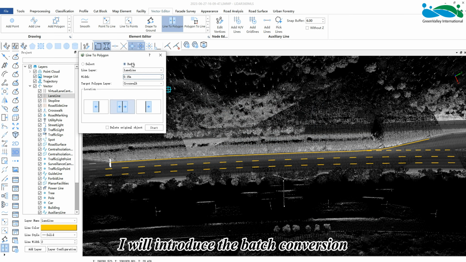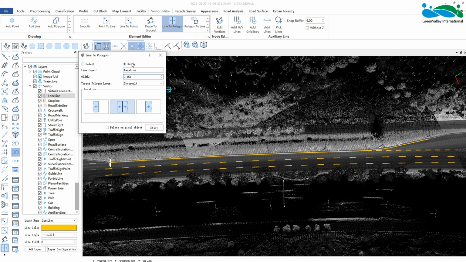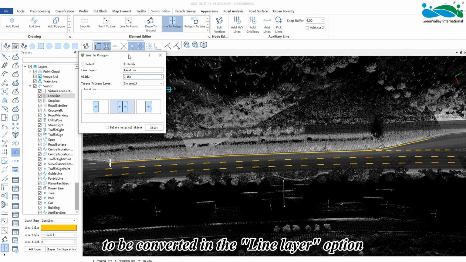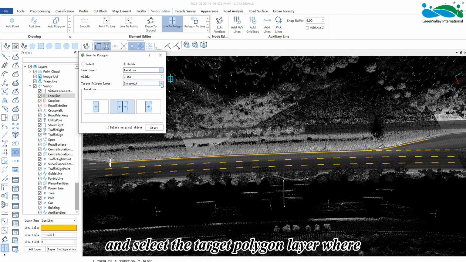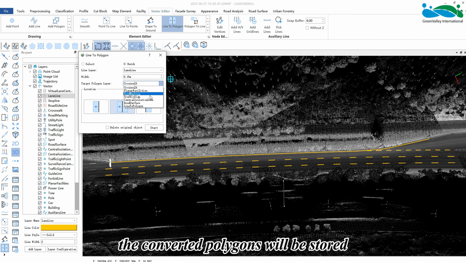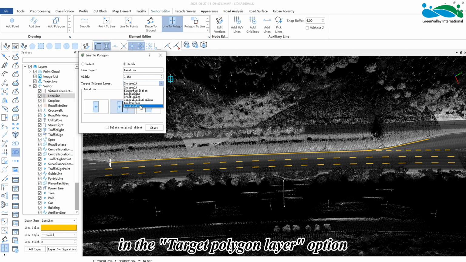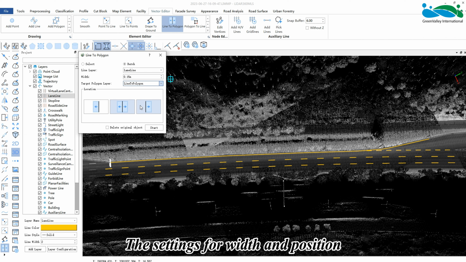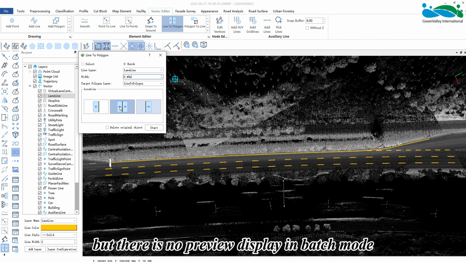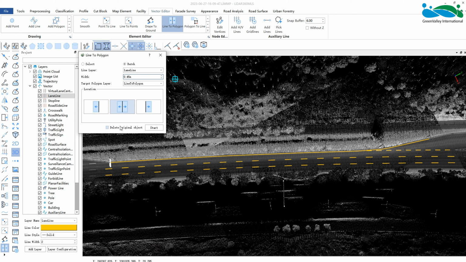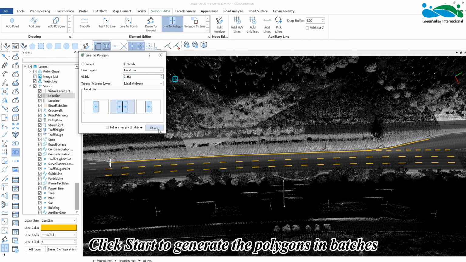Next, I will introduce the batch conversion operation based on the vector line layer. First, select the batch mode. Then select the line layer to be converted in the line layer option, and select the target polygon layer where the converted polygons will be stored in the target polygon layer option. The settings for width and position are the same as for a single object, but there is no preview display in batch mode. Click Start to generate the polygons in batches.